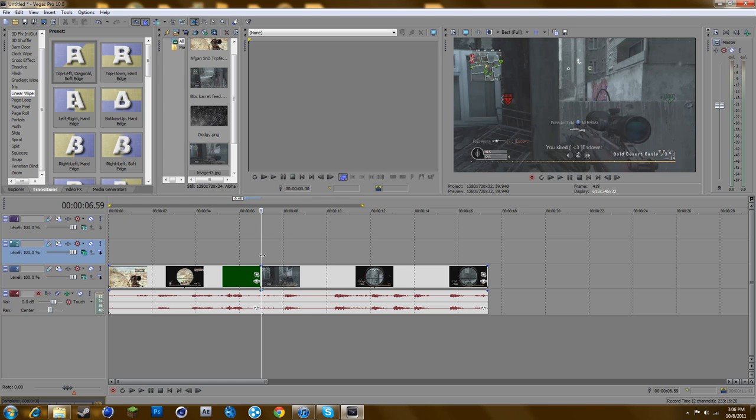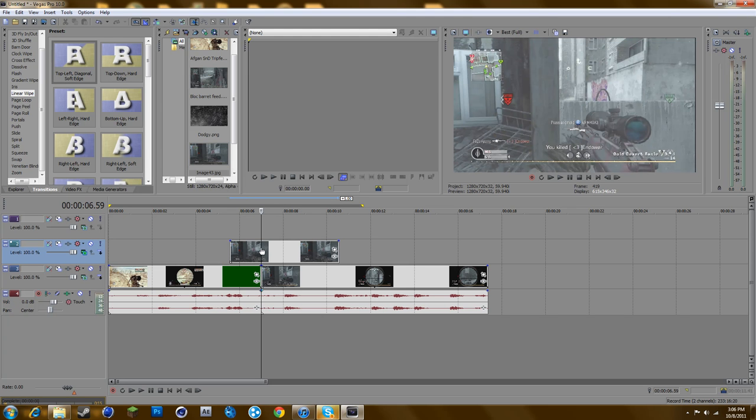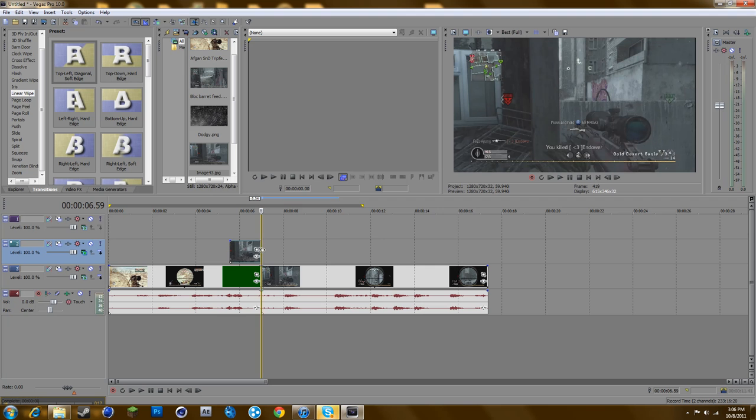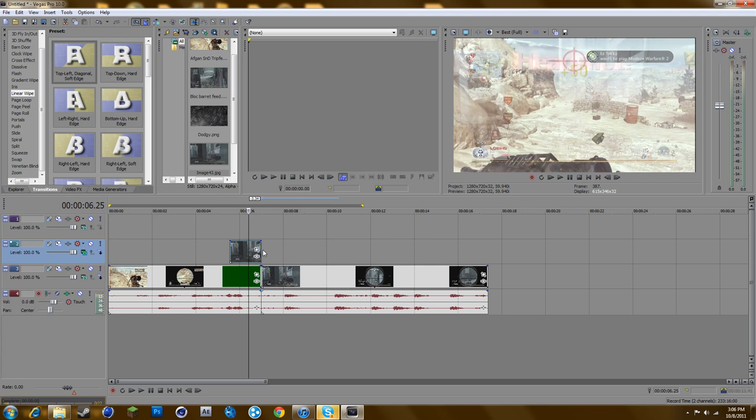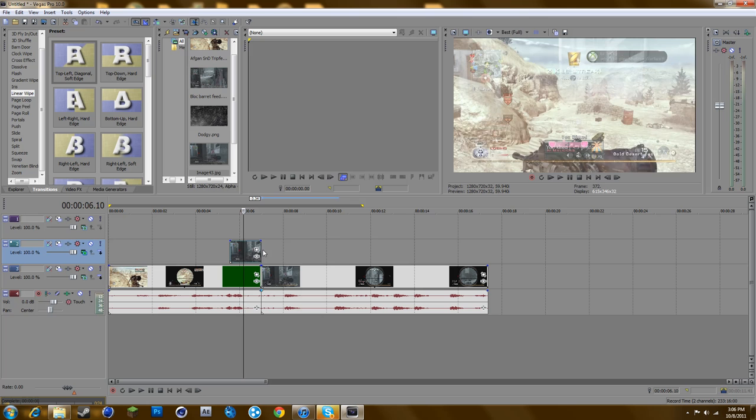It's called a puzzle piece transition. So first you want to find a good spot and take a snapshot of it. And just go around here. And make sure it's around 1 second. Around here.